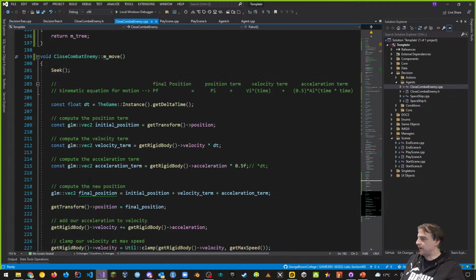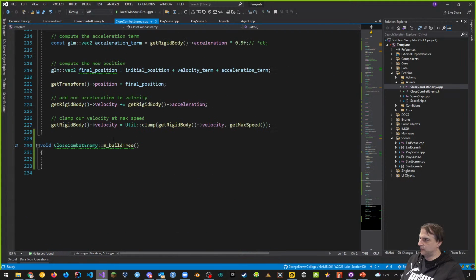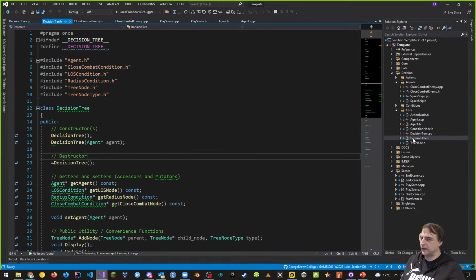Then the big one that changes right now is this build tree function. But in order for us to do the build tree function, we need to do a couple of things, okay? And a couple of those things are we need to change or add some setters and getters, right, to the decision tree. So back to the decision tree. Let's get that before we start even in here. We're going to go back to the decision tree itself. So that's in core. And let's go to decision tree.h.